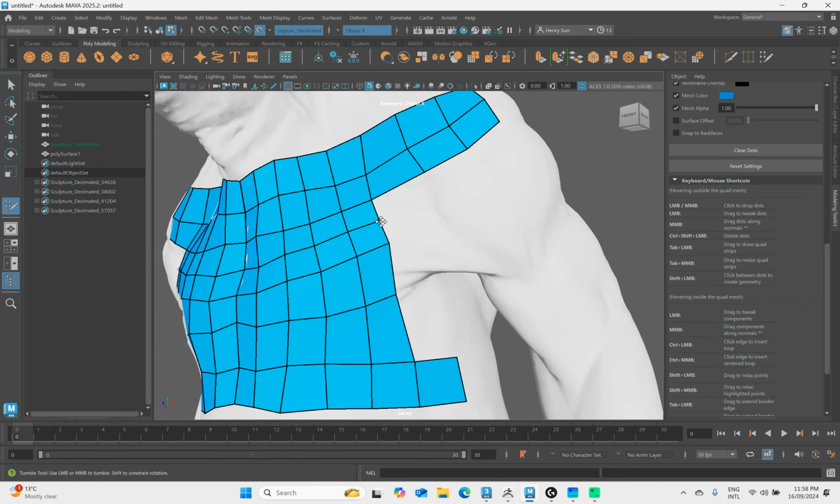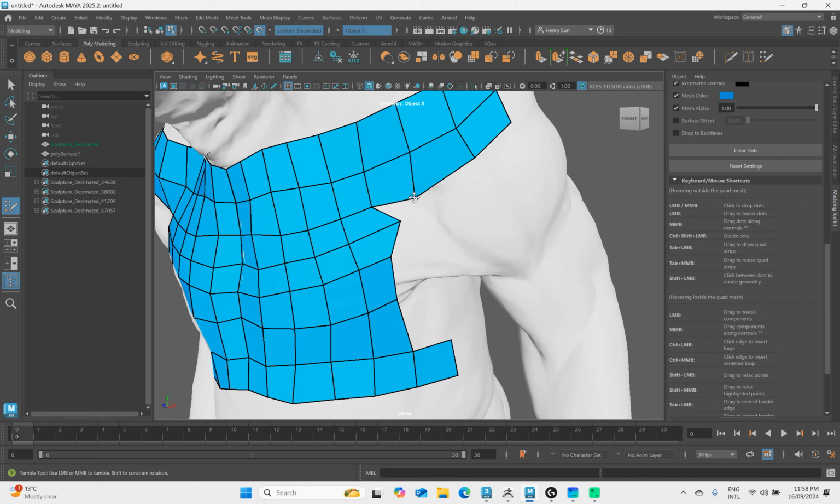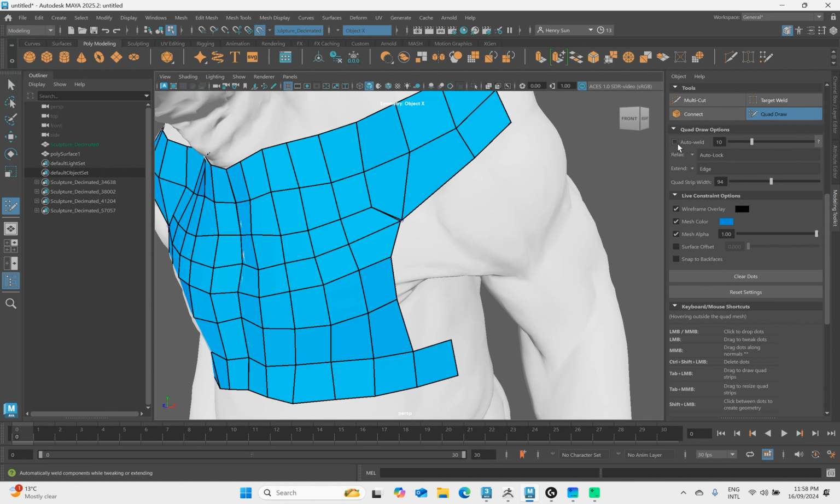I forgot to mention as well, if we drag two vertices or edges close together, they snap. That's not snapping for me, so I've got to have auto weld turned on. You can see we can snap these edges together. By default, that should be turned on. I might have turned it off for some reason.